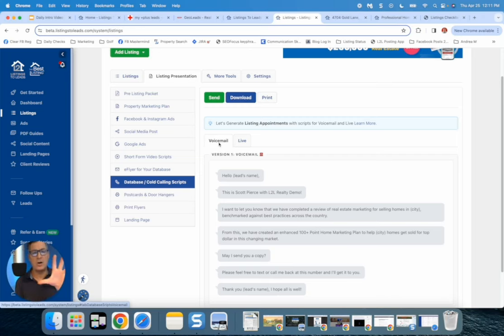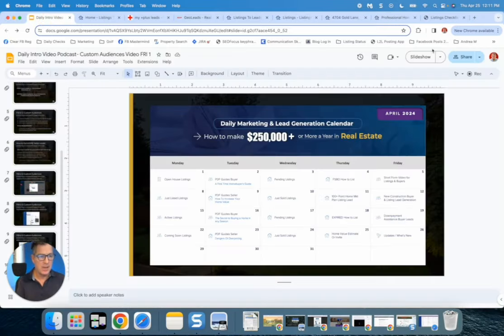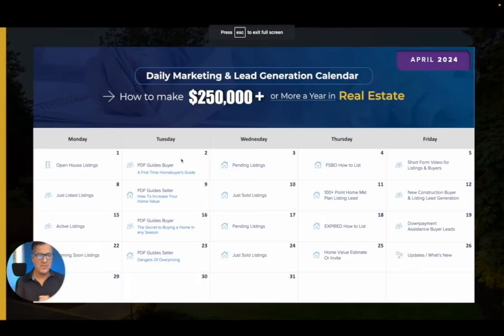If you follow the training calendar, let me bring that back up here. If you follow our training calendar, every one of these days has an ad for the most part, not the update what's new, but 95% of these have an ad. More than half of those are for sellers. And every one of those has an ad, an email, direct mail, and a calling script. You are never going to run out of ways to generate listings using Listings to Leads.